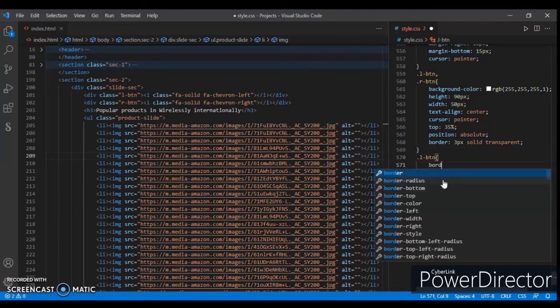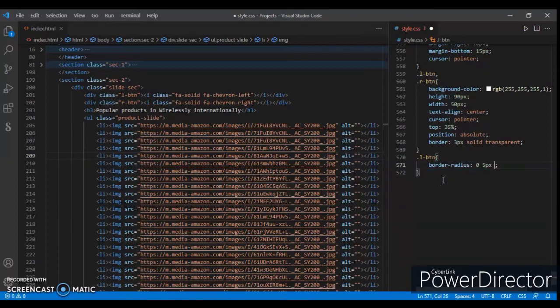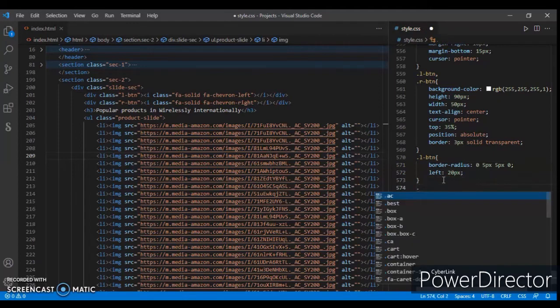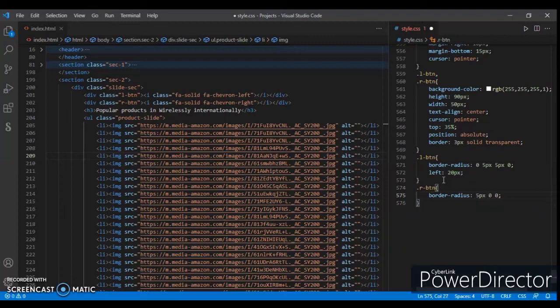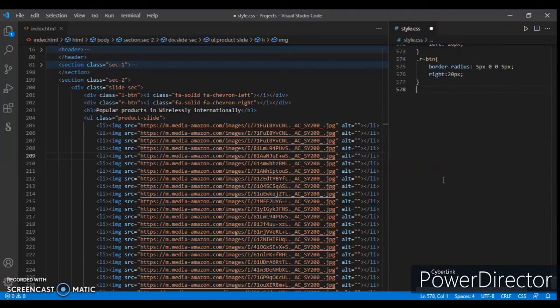Border radius 0 5 pixel 5 pixel 0 and left 20 pixel. Dot R button. Border radius 5 pixel 0 0 5 pixel. Right 20 pixel. Okay. Scroll it up.